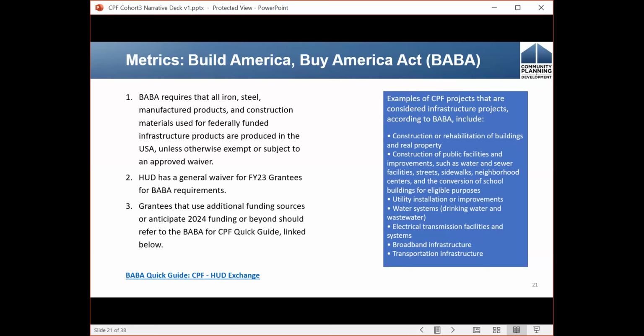Examples of community project fund projects that would be considered infrastructure projects, according to BABA, we've got a list there. It pretty much follows along with the standard definition of infrastructure. We're talking about buildings, public facilities, utilities, etc.